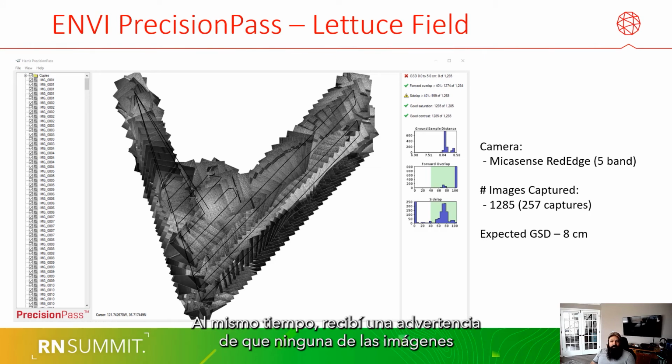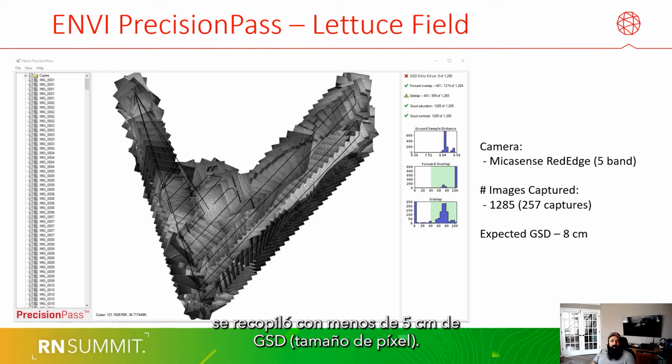At the same time, I received a warning that none of the images were collected with less than 5 centimeter ground sampling distance, or the pixel size. But knowing that it was a MicaSense Red Edge camera, I expected around 8 centimeters GSD, and that's what we received.